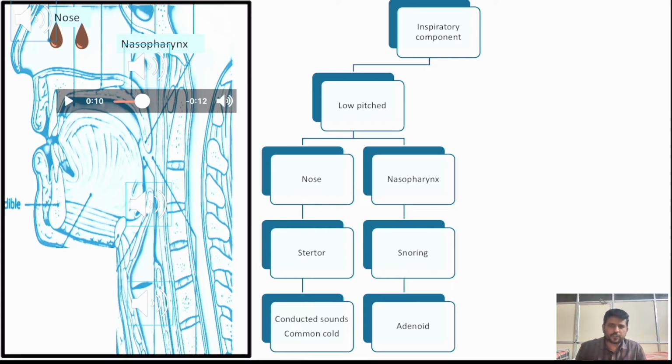These two are low pitched sounds. But what about this high pitched sound? Just listen.